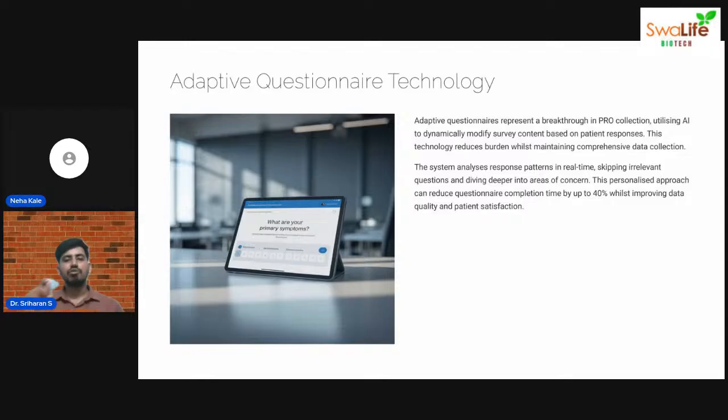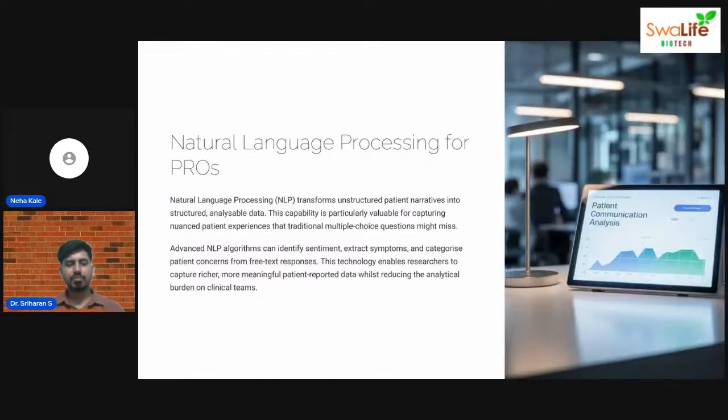Likewise, using this adaptive technology, we ask relevant questions to the patient rather than irrelevant ones. For example, if you are doing research related to COPD, BMI is not needed. Instead of that, if you ask for height and weight, which is not important, it will make the time longer. So this is the adaptive questionnaire technology.